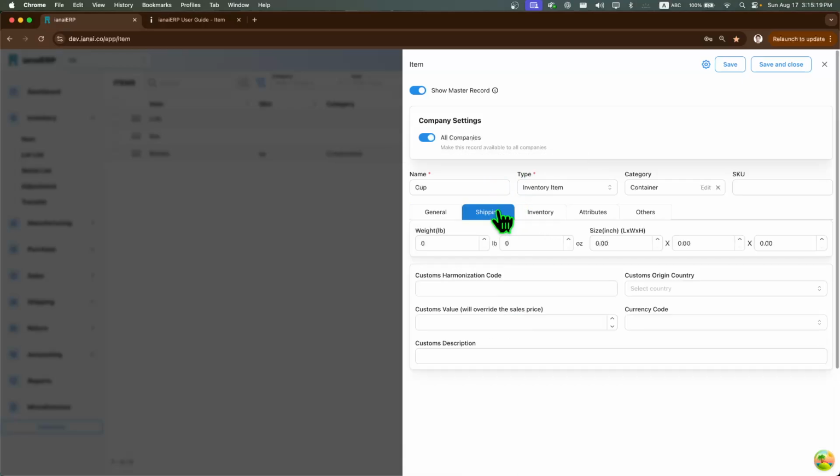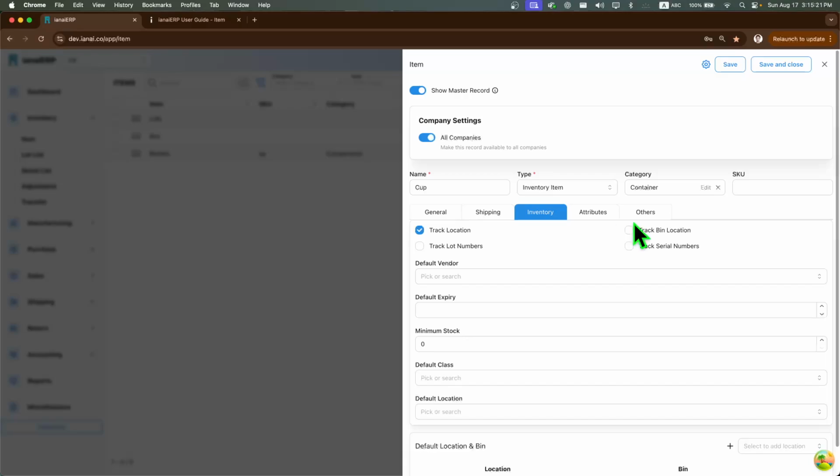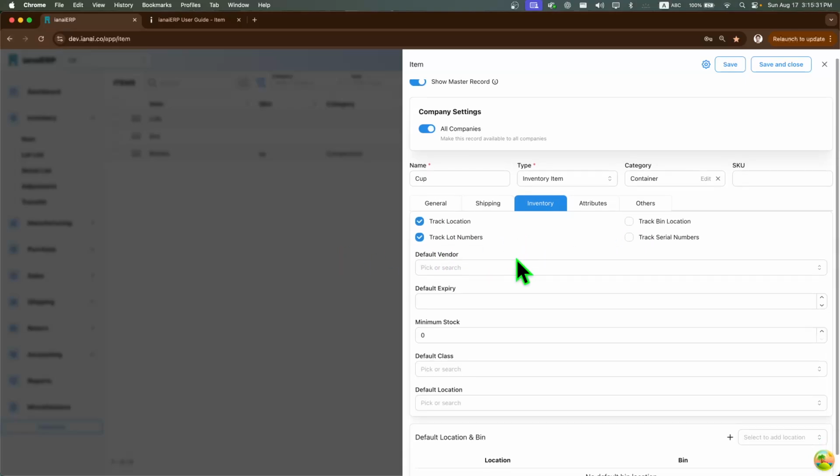Because I set the inventory settings correct, now you're able to track these numbers as we go. So I'll just skip this for now. I'll only enable the track lot numbers. And then you can also select your default vendor where you're getting the materials from.